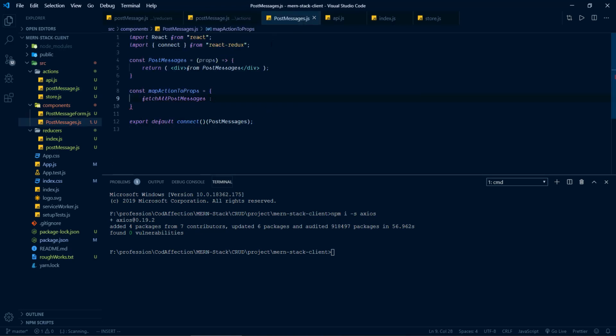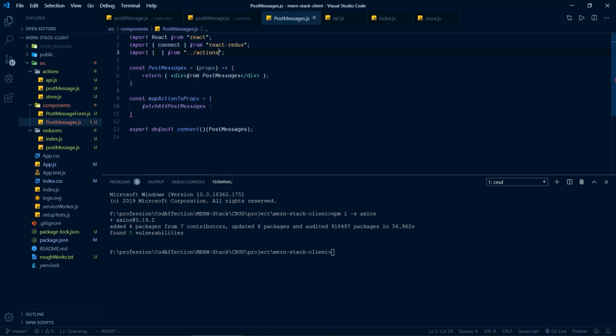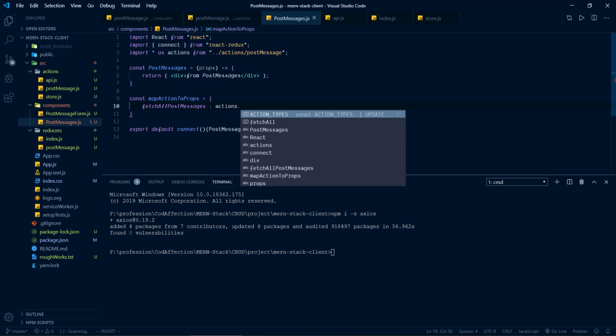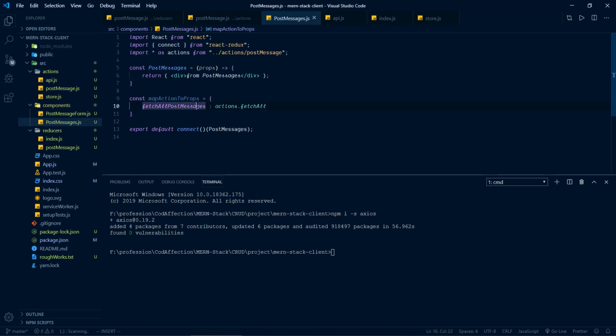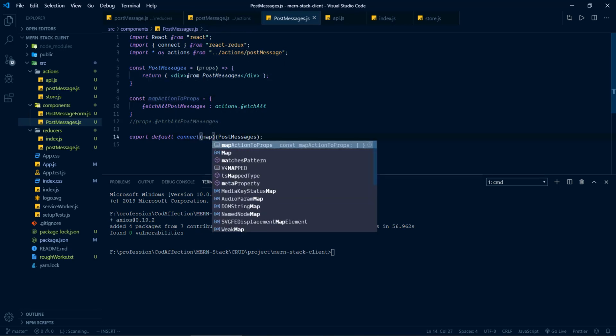So first of all, I will add the import statement. From the actions folder, inside that we have this file postMessage. We will import all of them as actions, and now let's do this. actions.fetchAll function is mapped into this key fetchAllPostMessages. And now in order to access this function, we just need to do props.fetchAllPostMessages. Okay, that's it. Now we just need to pass this function here, mapActionToProps.